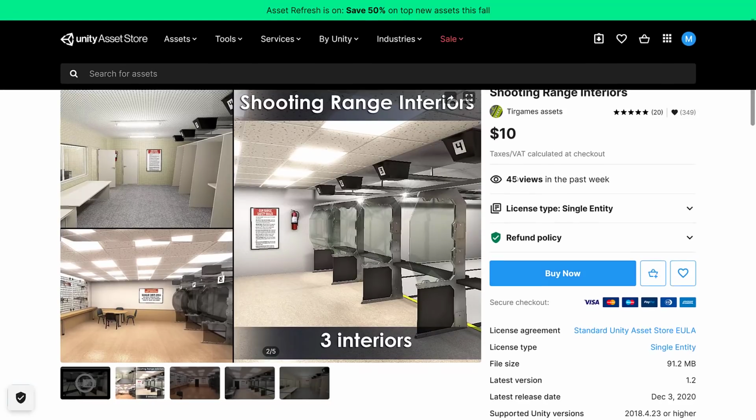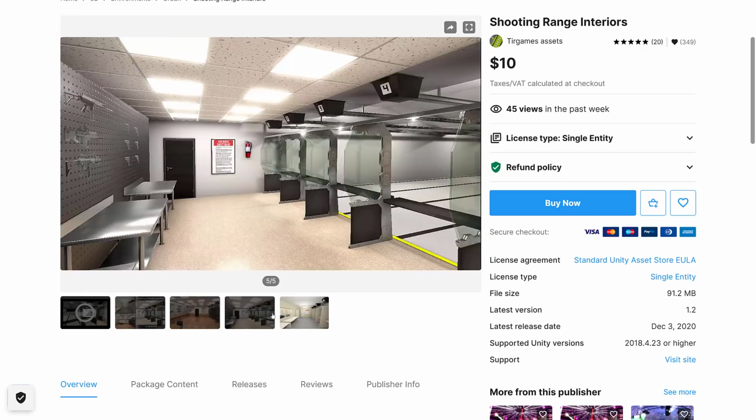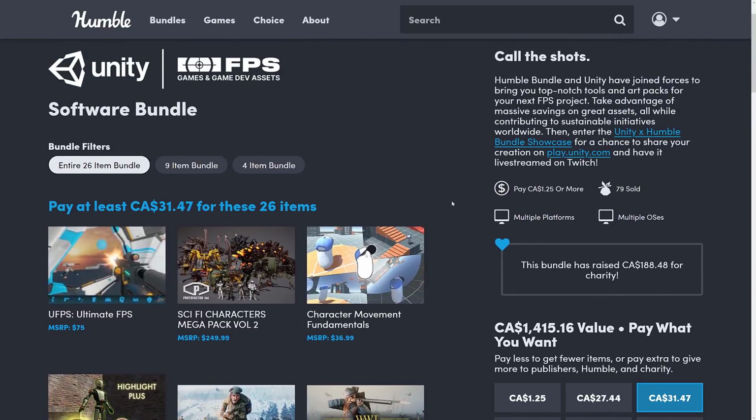And then we got the shooting range interior, another environment pack. This one is a shooting gallery. Ironically, Unreal gave away a very similar environment to that. And that is it. That is the bundle. So it's the FPS Games and GameDev Assets bundle.